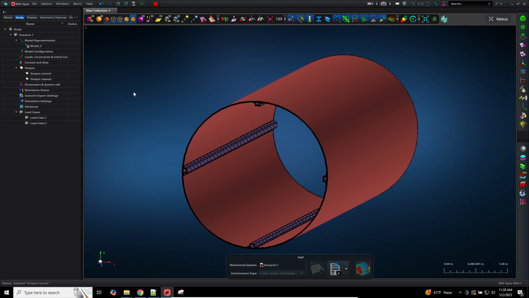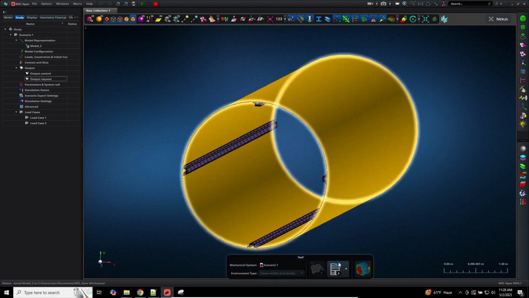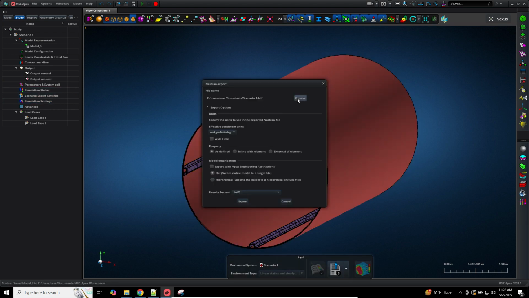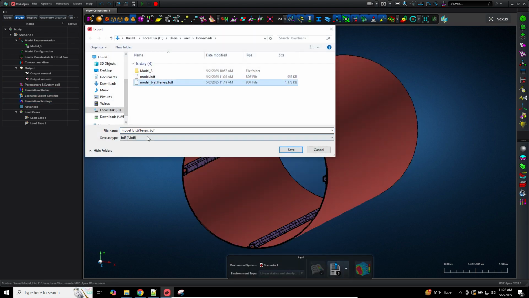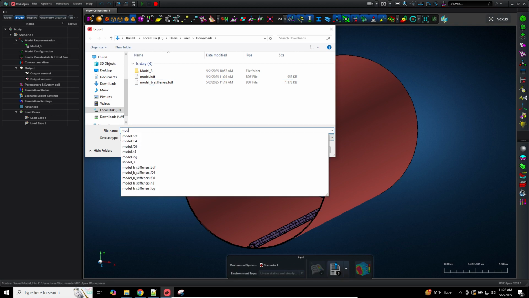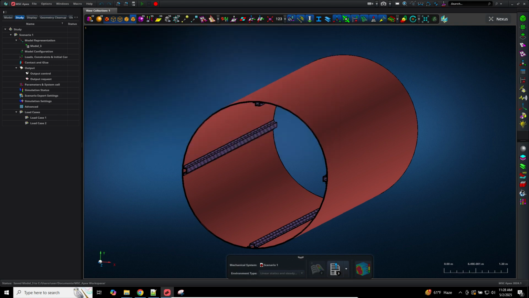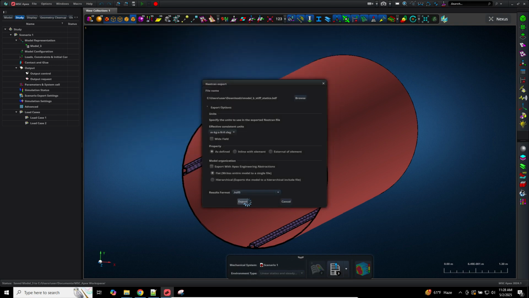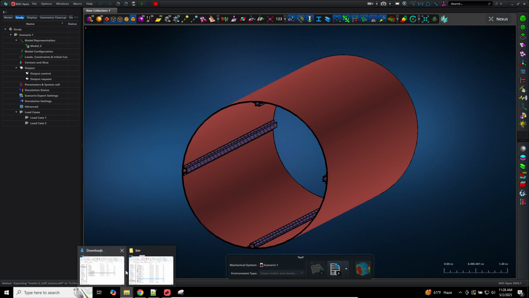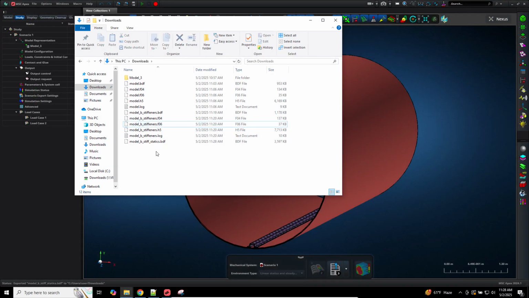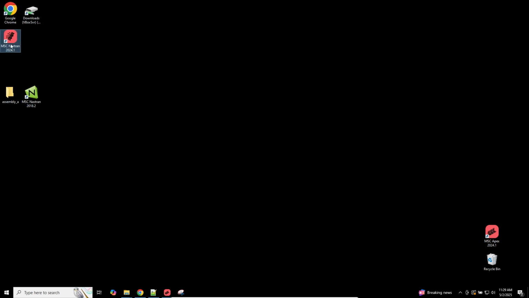Okay, let's go ahead and save this. So here, Control S, and let's go ahead and output this. So we'll call this model B stiffeners, stiff for short, statics, and export this. So let's go ahead and let's run Nastran now.